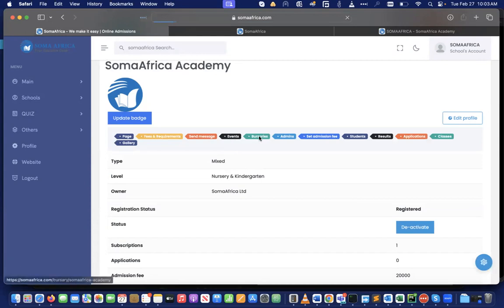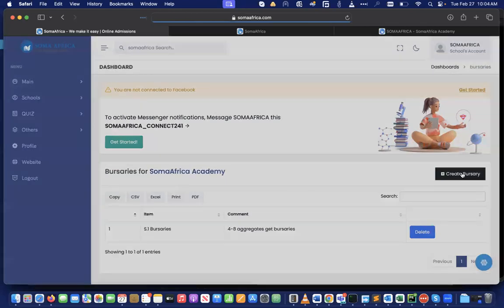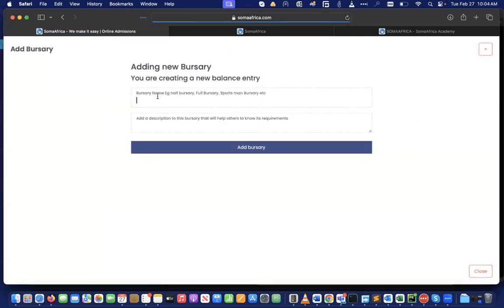You can add bursaries. Create a bursary. Many schools use this feature to market their school because many parents are looking for bursaries. If you add a bursary, your school appears in a special tab on our website where we have offers. Many parents will go to the offers tab to see which schools are offering bursaries.